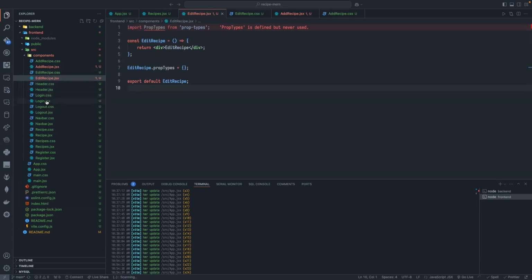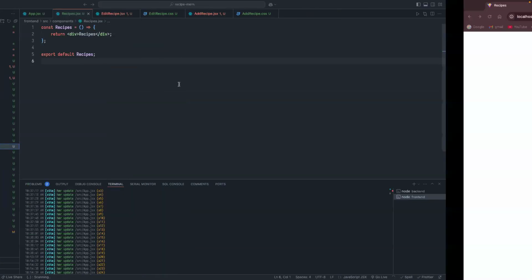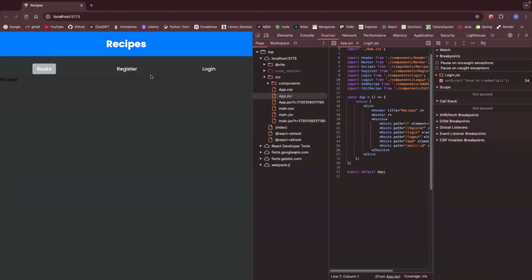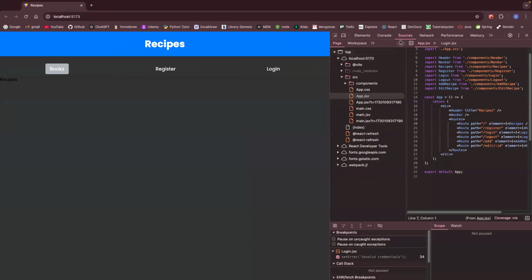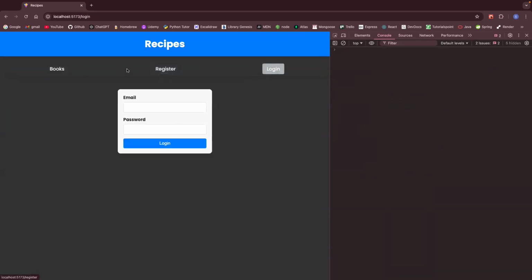What else do we have? We create a new one. So we have recipe, we have our recipe dummy component. And now if we go to here, we should have something. As you can see, at least we have some stuff here. So we have still books because I need to update my recipe navigation bar. We have register is working, we have login is working, which is nice.